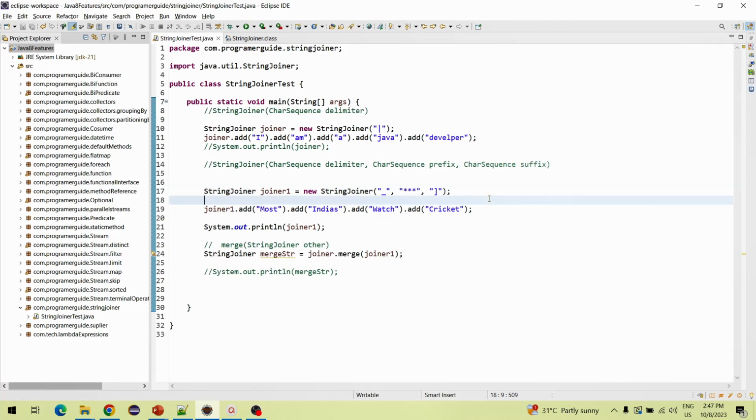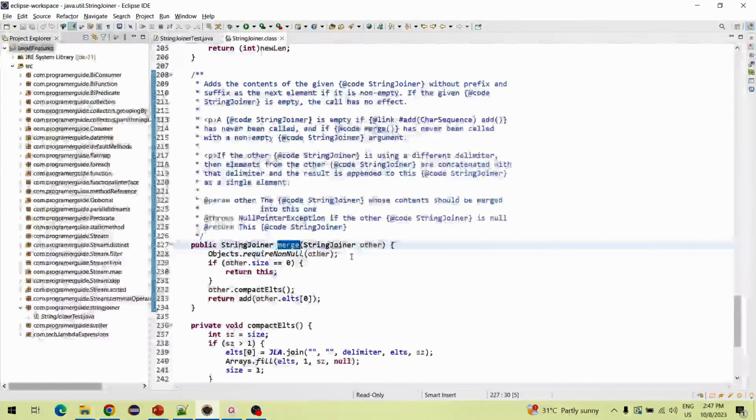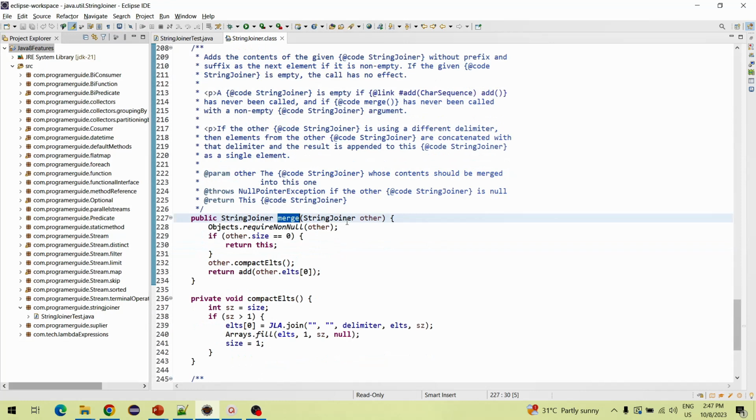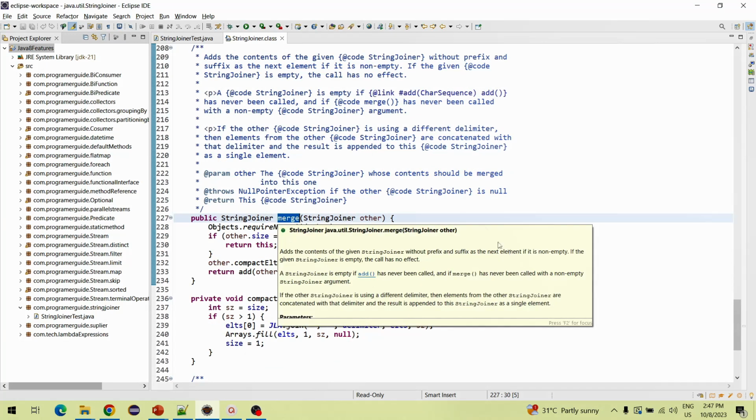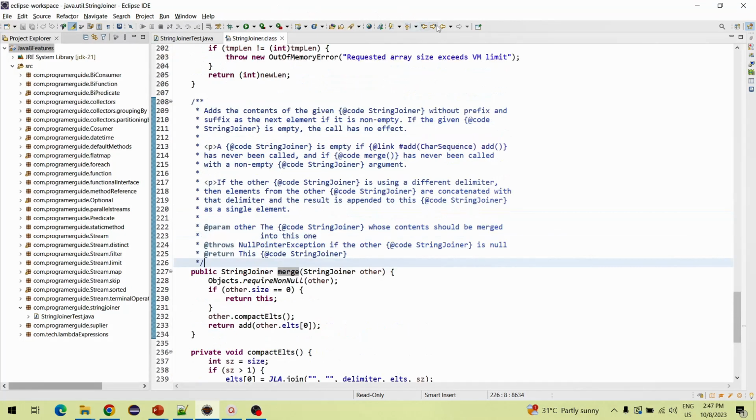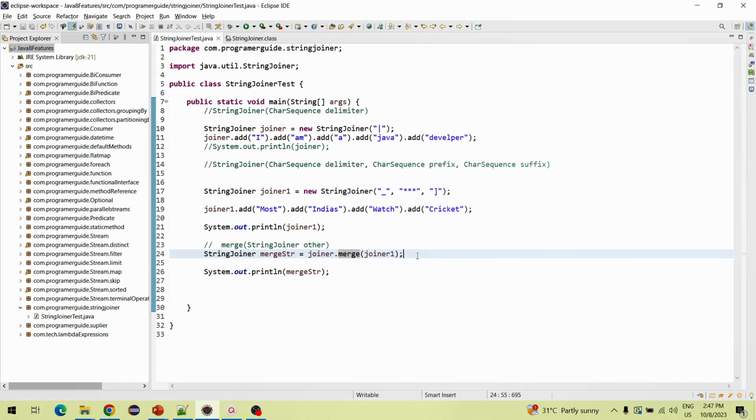One more method is available in StringJoiner, and that is merge. Suppose you want to add more than one StringJoiner continuously, you can use the StringJoiner merge method. I will show you the example. Suppose there is a StringJoiner which is I am a Java developer, and the second one is most Indians watch cricket. Let me execute this program.